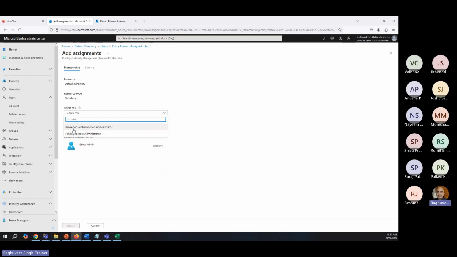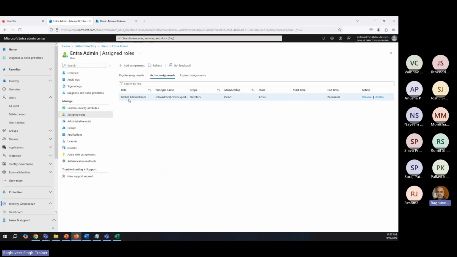This role. There is another role, which is privileged authentication administrator. I need the privileged role administrator role to configure the PIM service. So I can have one of these roles. So I satisfy this requirement also.